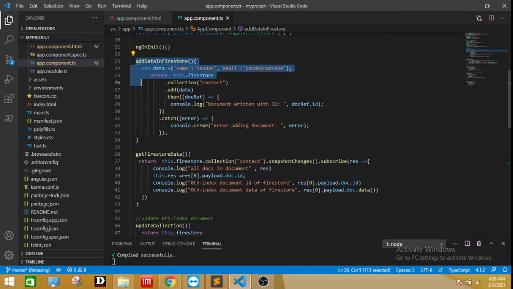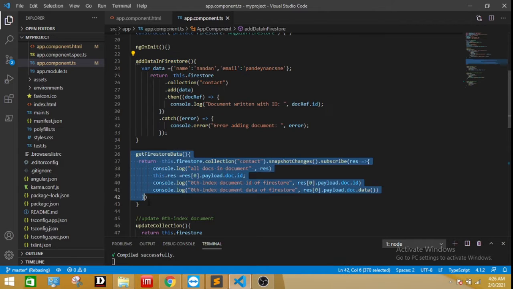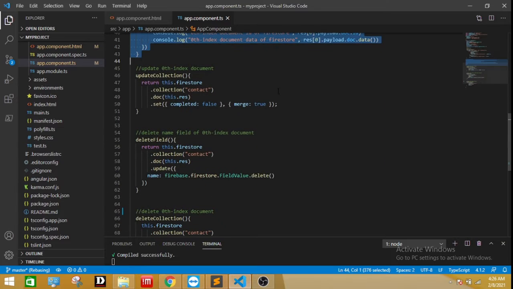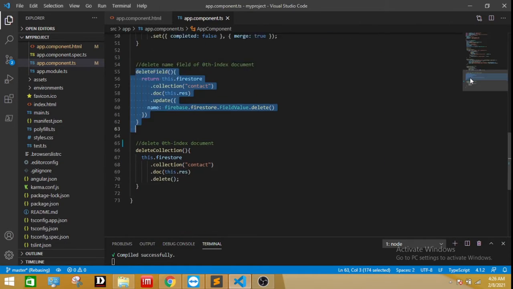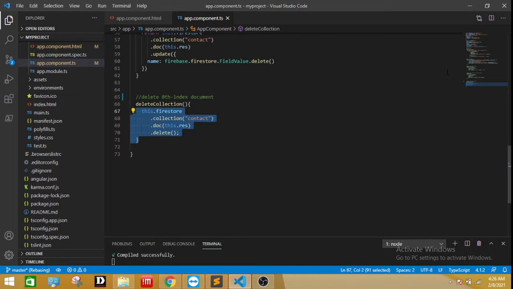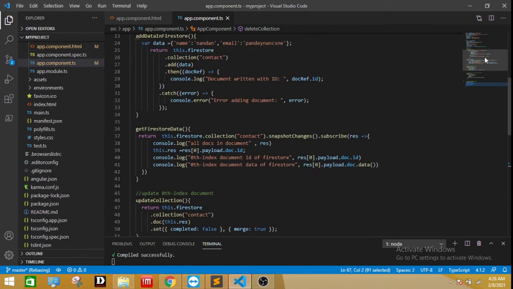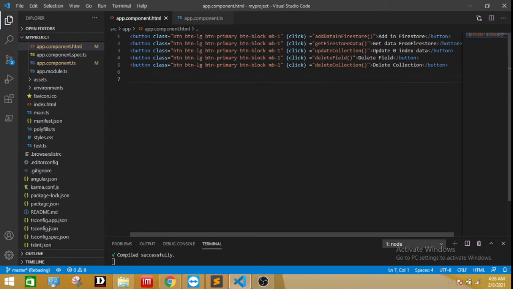After that, I created functions for adding, getting the data, updating, deleting with the key, and deleting the whole collection. These 5 functions have been defined on the HTML action. This is the button and each button calls each function.